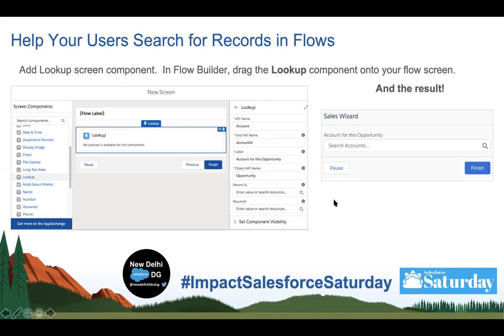And you can assign an ID to it. Once you search for that account and select it, the Salesforce record ID will be assigned to that variable. Again, you don't need to create a variable. The variable is already there. You just have to use that ID wherever you want in the flow. It's a very simplified version of lookups.